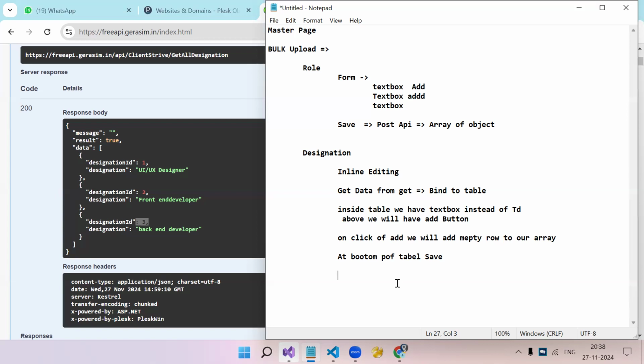Clear everyone? So just have a basic idea, just do the analysis, how we can do that. Okay.